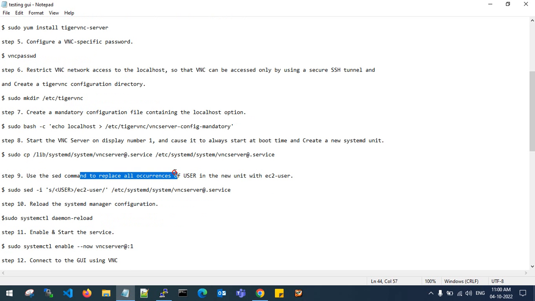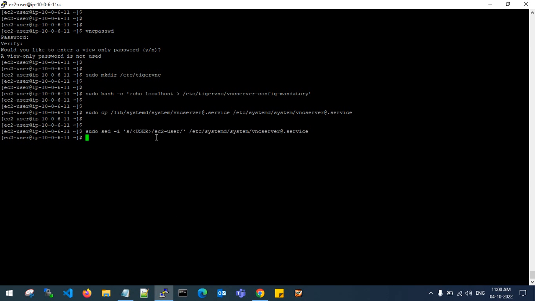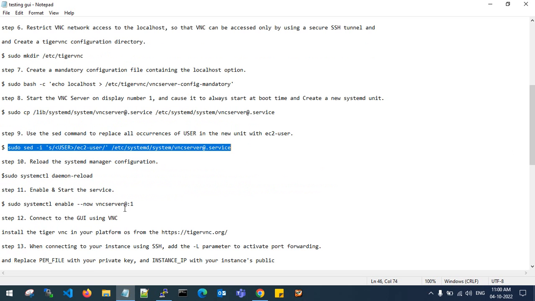Use a sed command to replace all occurrences of the user in the new unit with ec2-user. With the ec2-user, you can replace all the occurrences of this. So this step has been done.